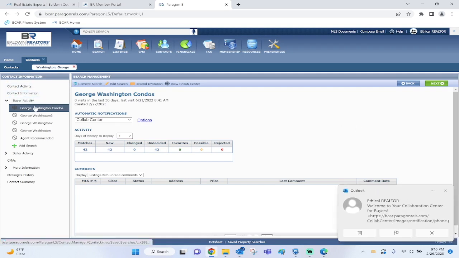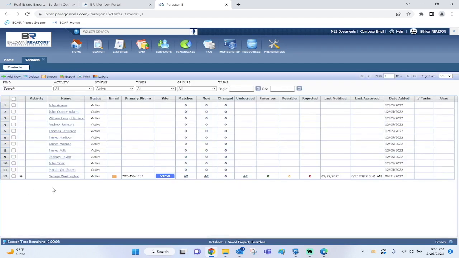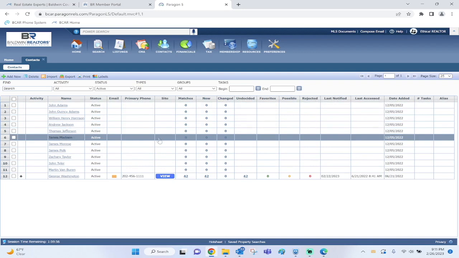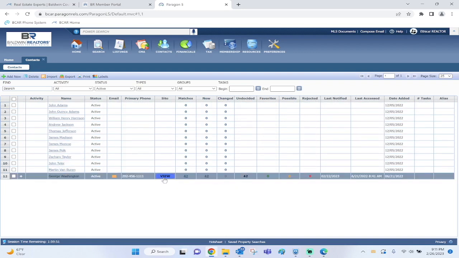So now that I've set this up for George, I know that he's going to get these now every 15 minutes. So let's talk a little bit about the Collaboration Center. I want to show you what that looks like. So I'm going to click out of this area here. Now that I've set George up for the Collaboration Center, I have this little button that says View. This is under Site, so he's the only one of my clients that I have set up so far with the Collaboration Center. And I want to show you what that looks like.